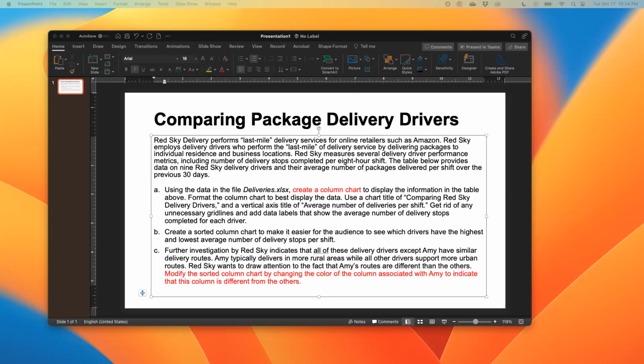So the question says, Red Sky Delivery performs last mile delivery services for online retailers such as Amazon. Red Sky employs delivery drivers who perform the last mile of delivery service by delivering packages to individual residents and business locations. Red Sky measures several delivery driver performance metrics, including number of delivery stops completed per 8-hour shift. When we say the table below, that's just basically our data file.